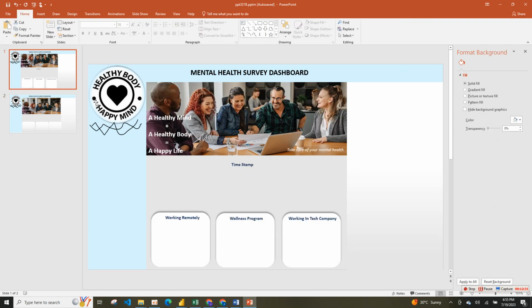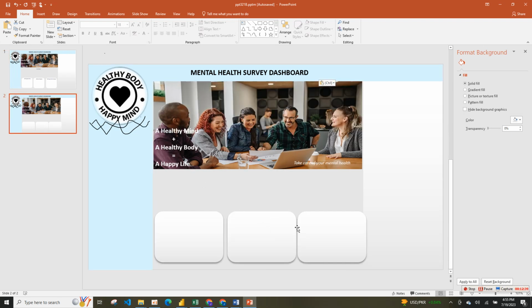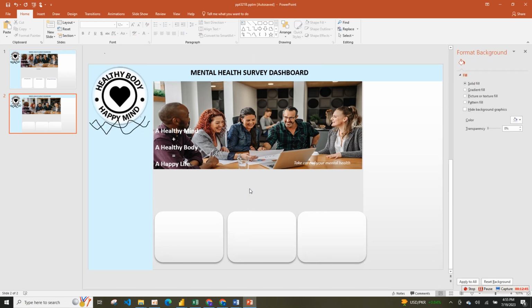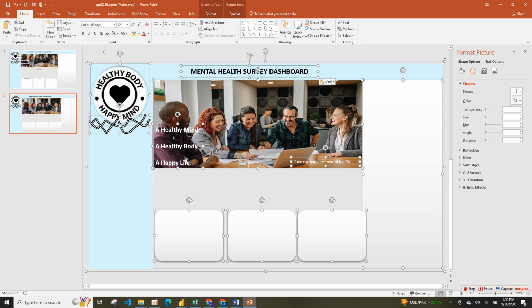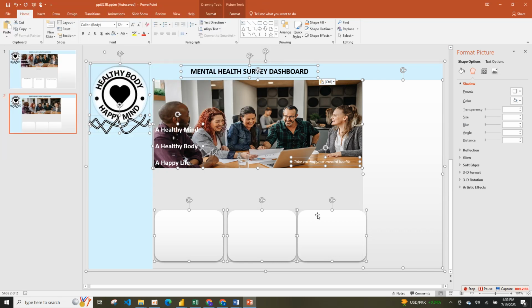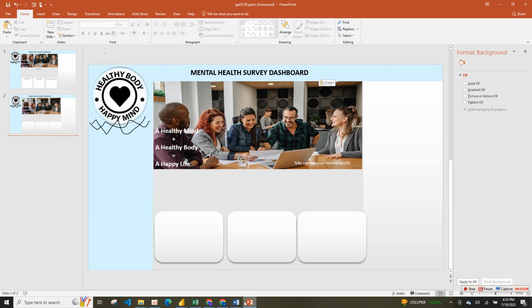So make sure you write, depending on what you want to do the analysis on, the title of each of your analyses on the box, on the shape that you've created. Then you highlight everything by Control A, then just save as picture. When you save as picture, that's what you are going to use in Power BI. So now I move to Power BI.